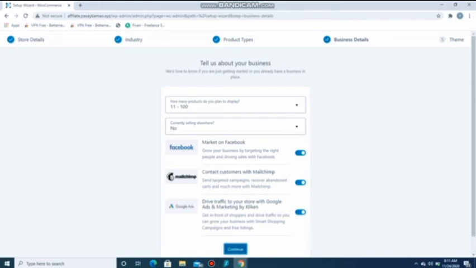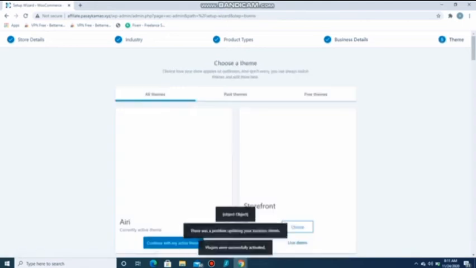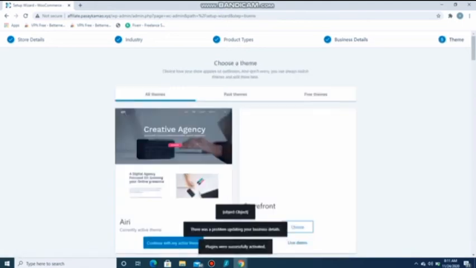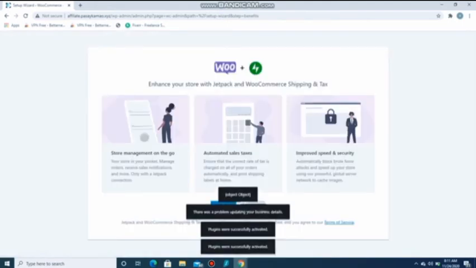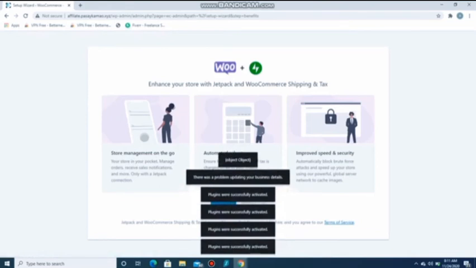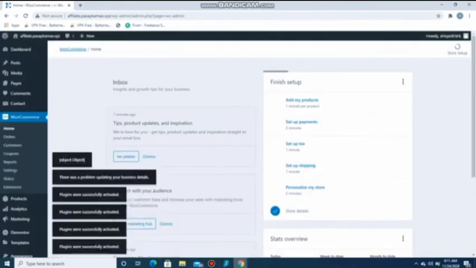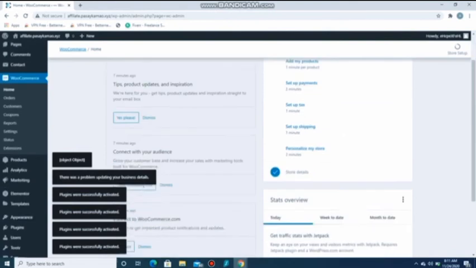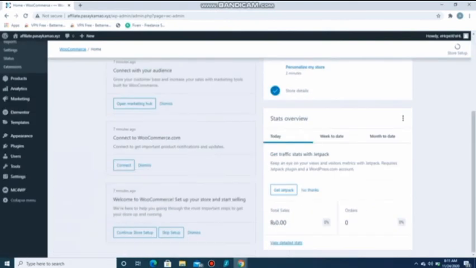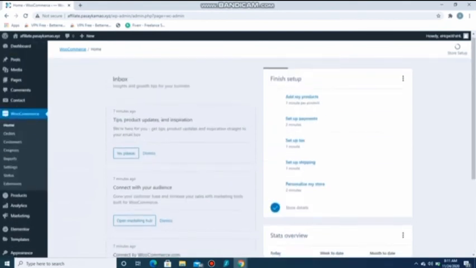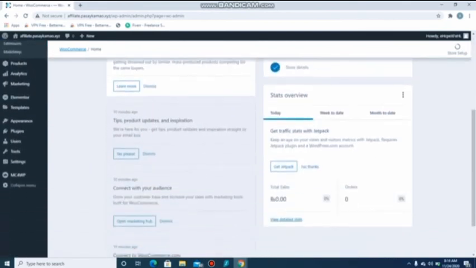Then you choose whether you have to market on Facebook or anywhere else. You just have to continue after choosing. Then we will move on further. Okay, I have clicked a wrong one. Okay, then we will go to the themes, and from there you will just select the theme that we had selected already in the last lecture. I told you about that.